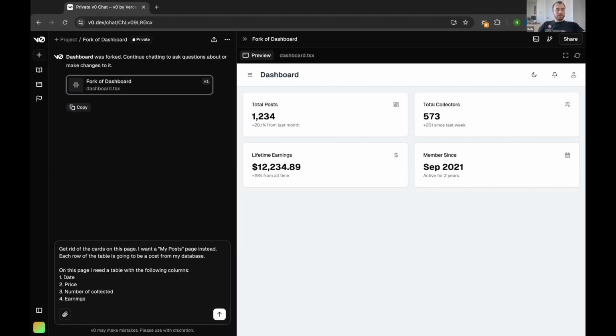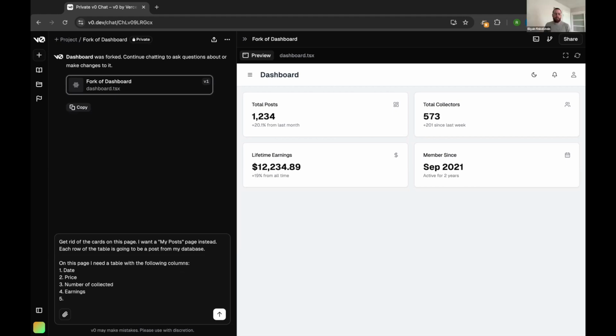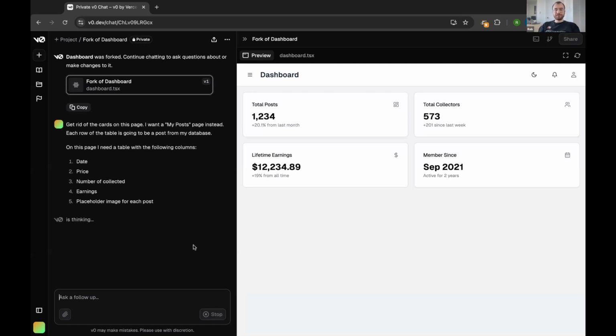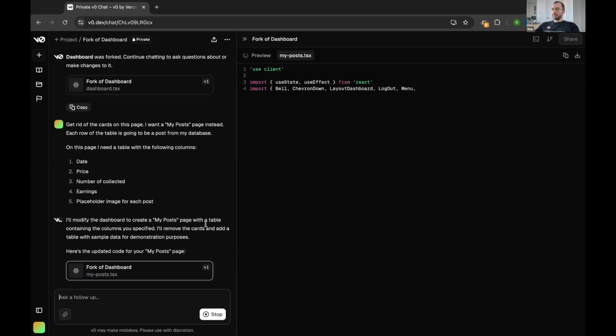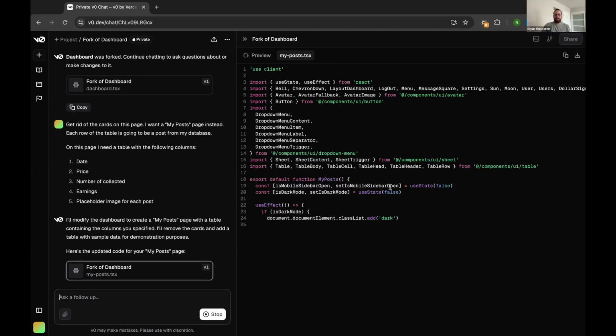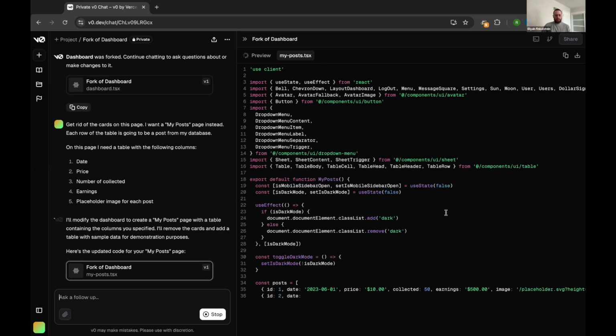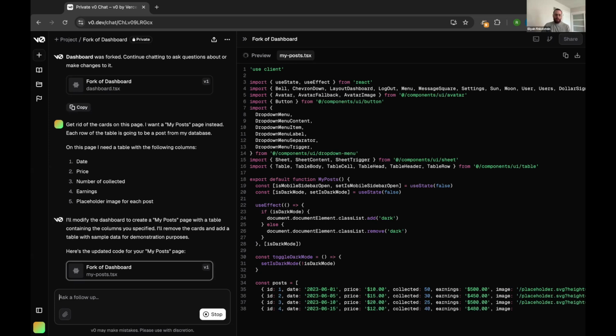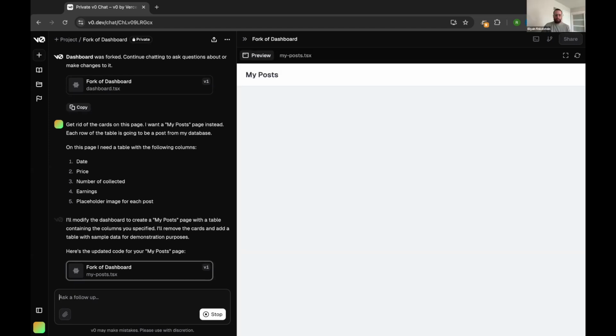Should there be a placeholder image for the post? Yeah, that's a good idea. And then we can actually pull the thumbnail from the database. I like that. Okay. One of the things I'm curious is if it's going to give us any sort of filtering right away, given we're asking for a table, or if we're going to have to request that. I suspect we'll have to ask for it.